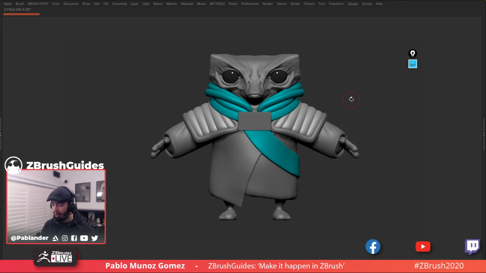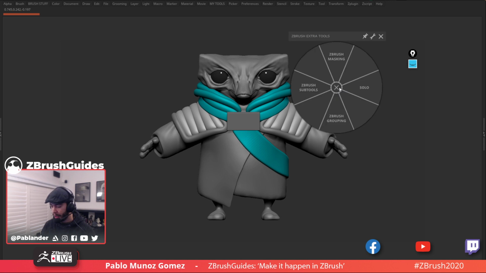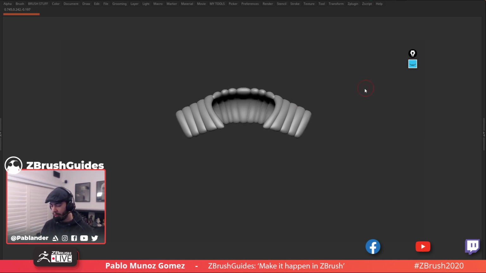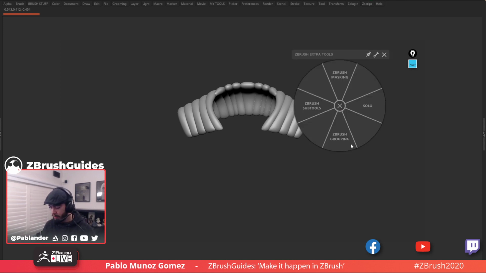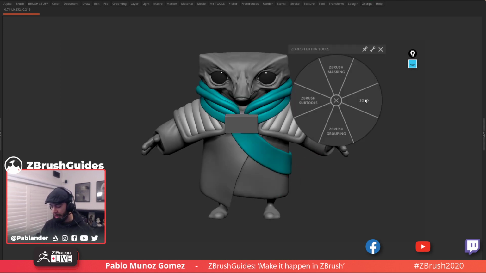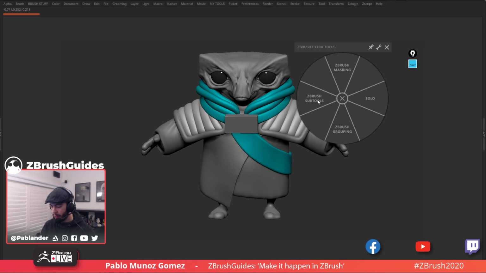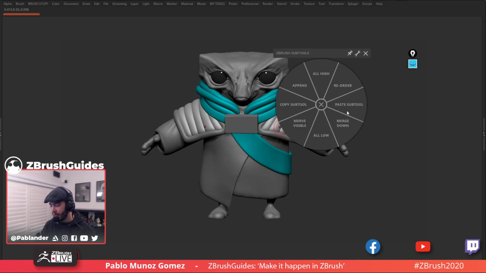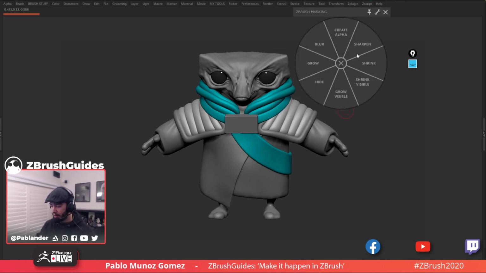And I have other ones that allow me to, for instance, if I want to work just in this area and I want to go into solo mode, I can bring in my custom palette from Wacom and I just go into solo. I haven't mapped this to my pen, so I can go into solo. I can have other things like grouping stuff, group visible, merge, ZBrush subtool, so I can append new things, I can reorder subtools, I can copy subtools. And I have my masking things in here.